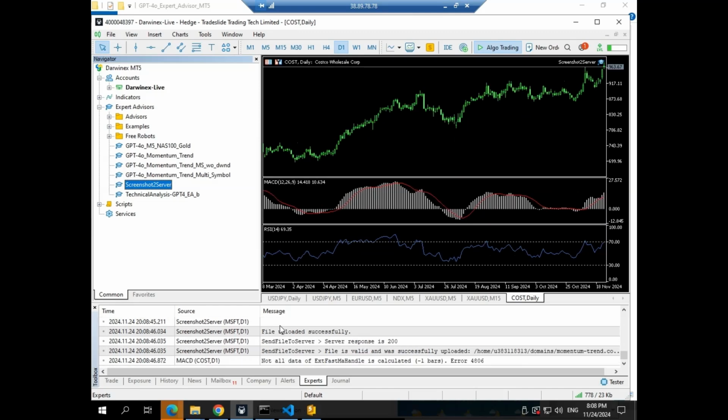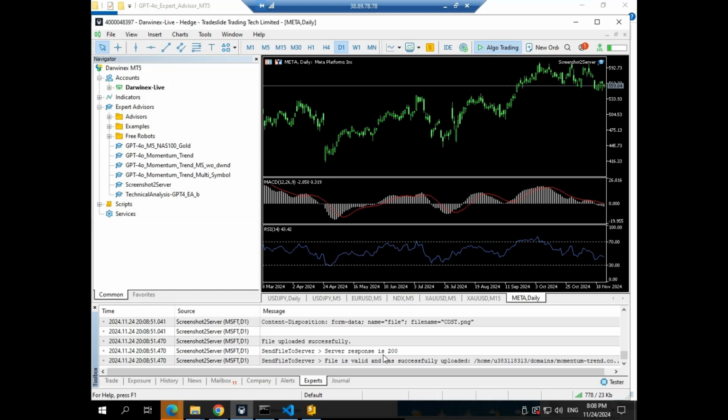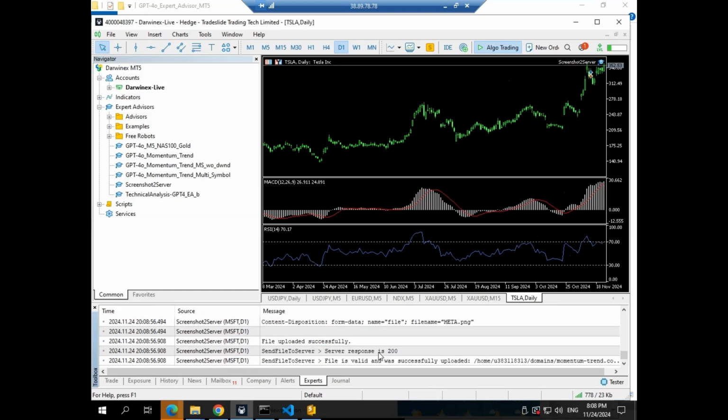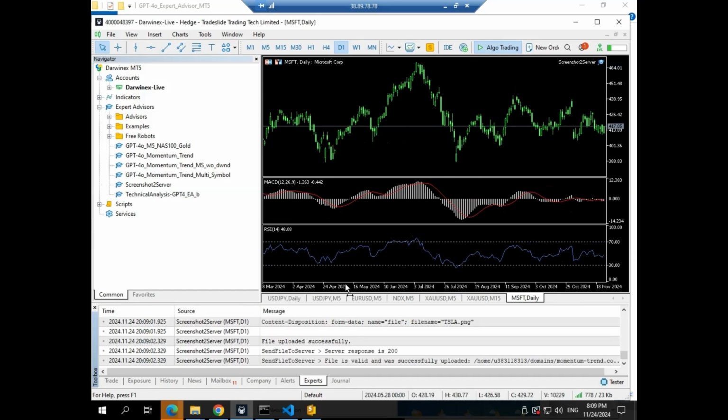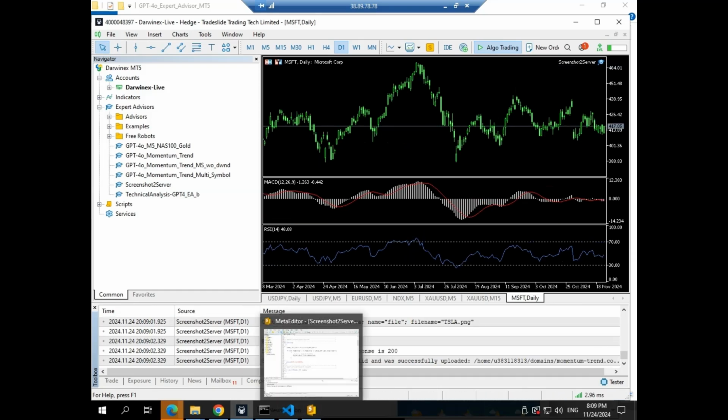Okay, it looks like the file uploaded successfully. Server response is 200. That's what you want to see. Okay, cool. So I'm going to go to my server now and see what's going on. So let me go to my momentum trend.